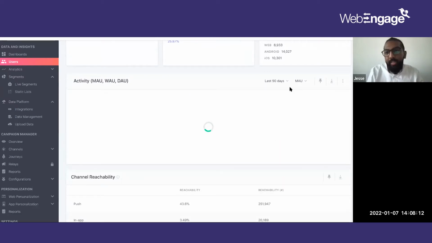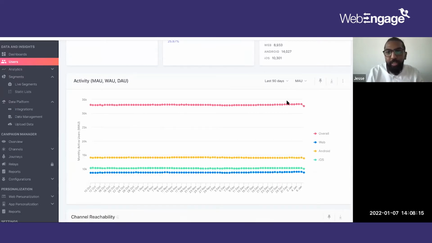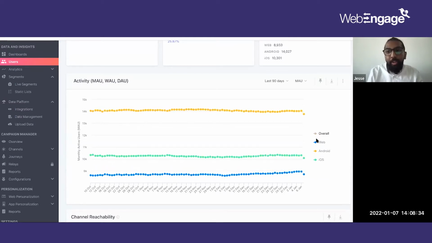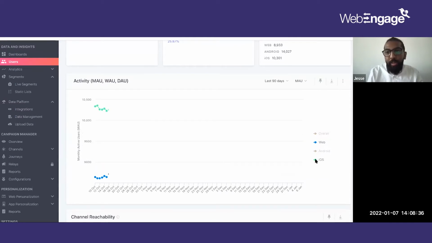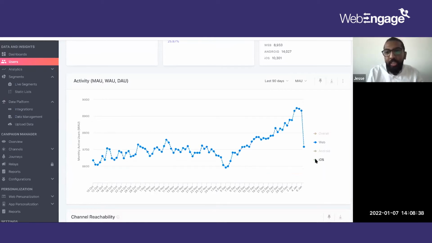So I'll just look at last 90 days, so it gives you an overall picture of things. If I'm looking at the last 90 days for this dashboard, I can see there is a consistent number of monthly active users, which stays around 33,000 users. Now, this is the overall section. We can also split it across web and Android and iOS separately. And if you want to look at a view separately for each platform, you can do that as well by checking and unchecking this option.